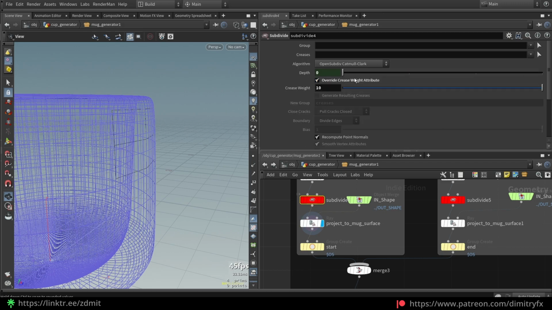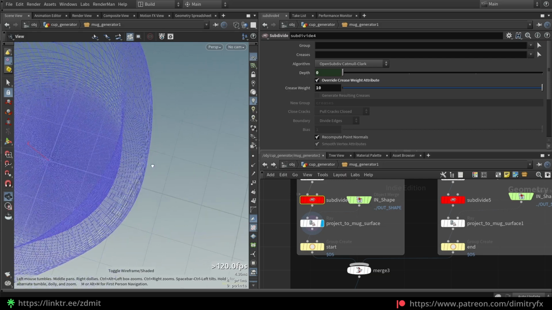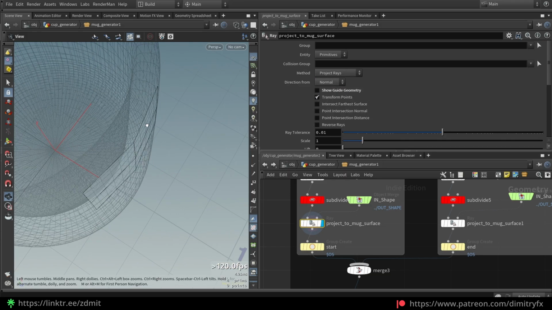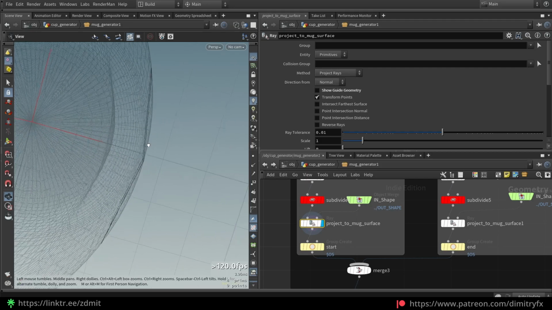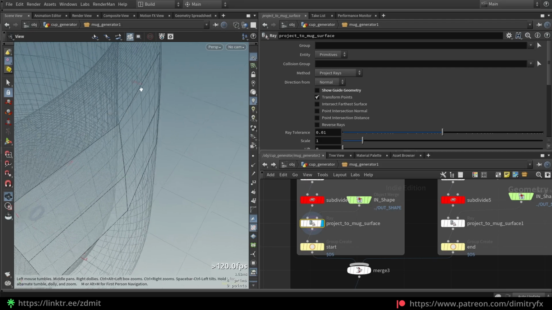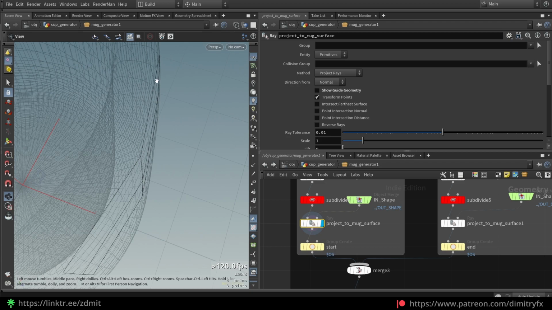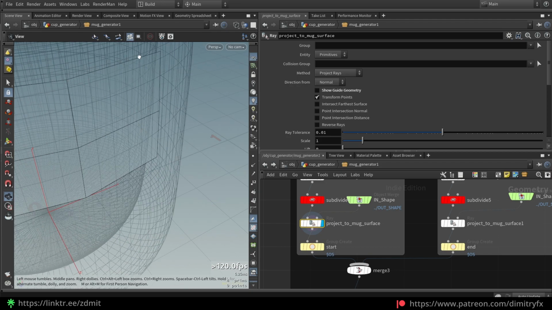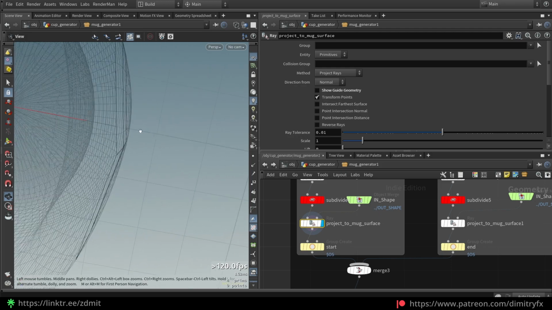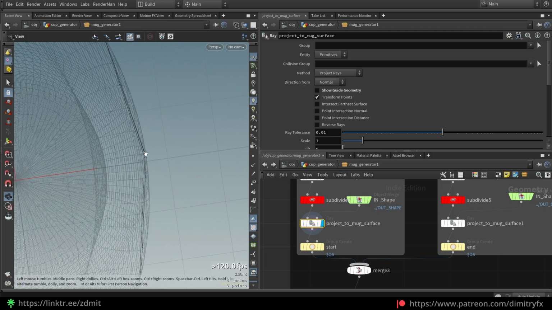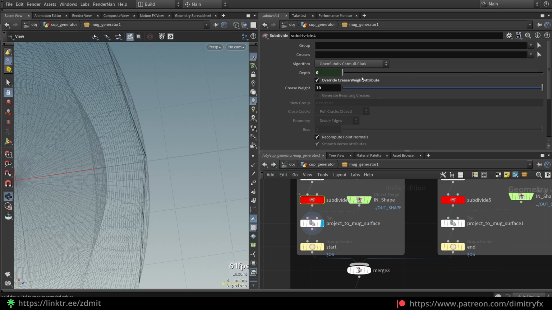So if I change it, it's actually hard to see right now, but as you can see, this edge right next to the middle edge, it's not deforming nicely along the mark geometry. But if I increase the subdivision amount, you can see the difference here. This is what I'm trying to explain, why I have subdivided this geometry.